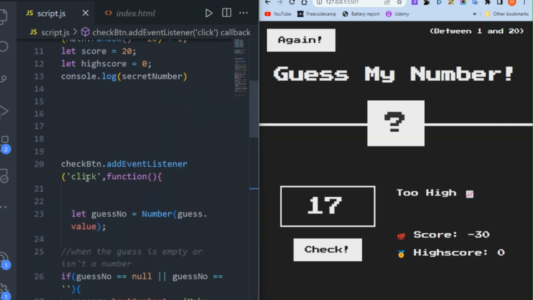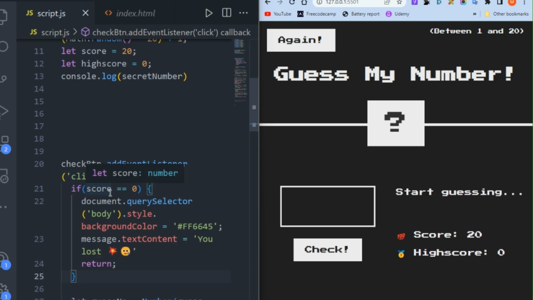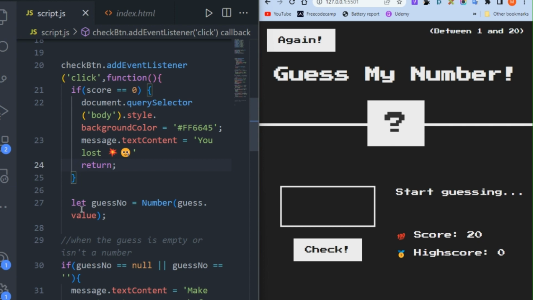So before even actually checking the guess number and all that, I'm going to be pasting this code. What it basically does is if the score is set to 0, it's going to set the background color to a red, just a bit lighter red, and it's going to say you lost. Most importantly, it's going to return, as you guys can see. When it returns, it's not going to read everything after the return. Everything after the return is not going to be read in JavaScript, so it's not going to check the guess number and all that. It's not going to go through the whole process because again, you lost.